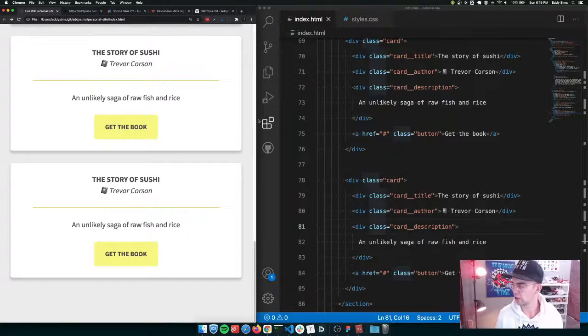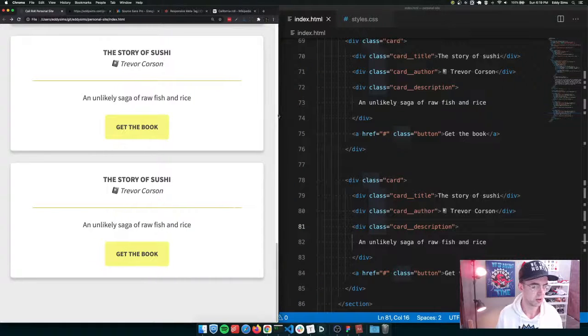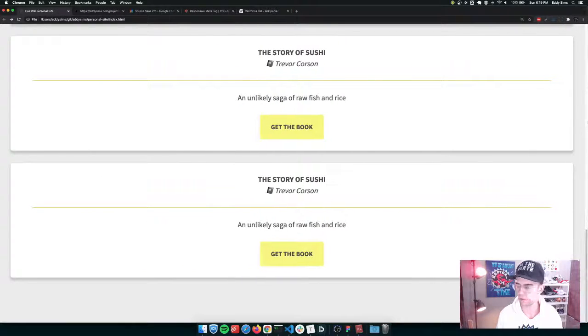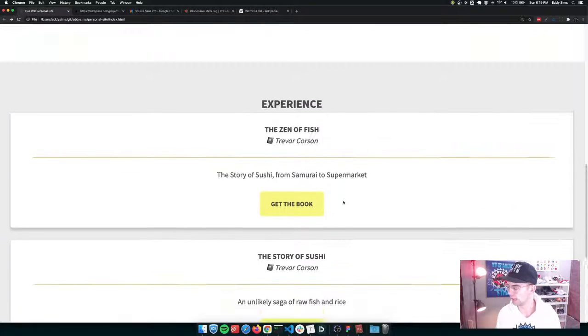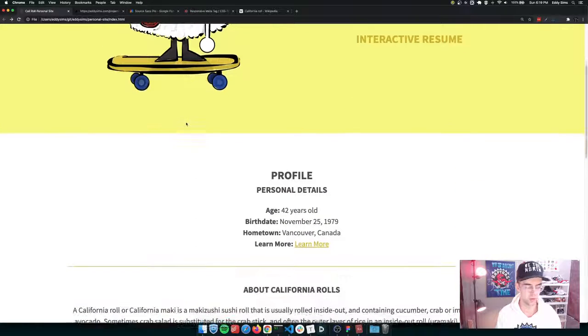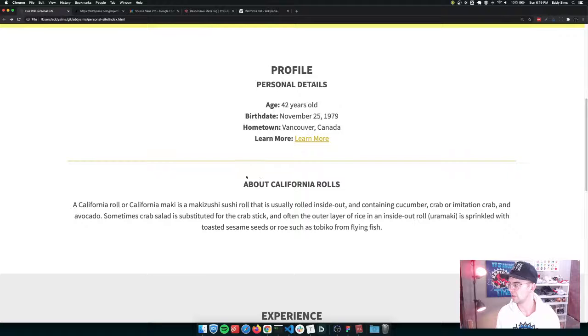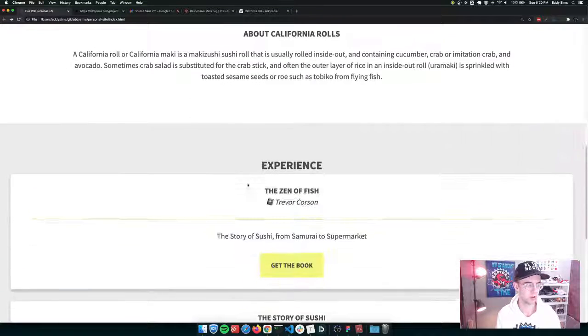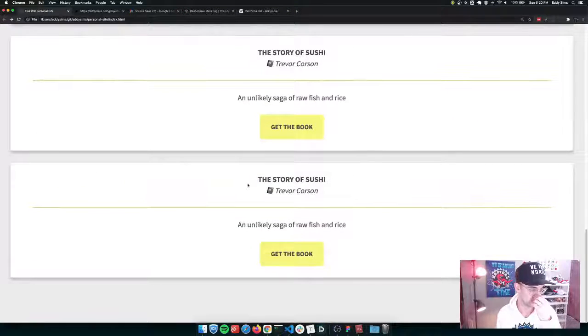So I think that we're kind of at time. We've made it pretty far here. So if we zoom out, let's just take a look at what we've done within our sort of hour here. We have our personal site with some text, a photo of us. In our case, we are a California role. We have some profile information, some information about us, and then our experience.